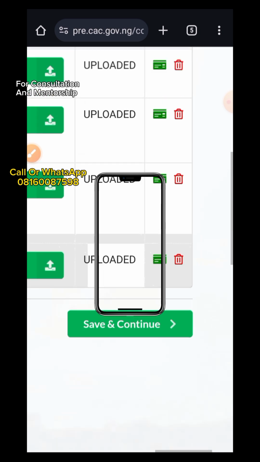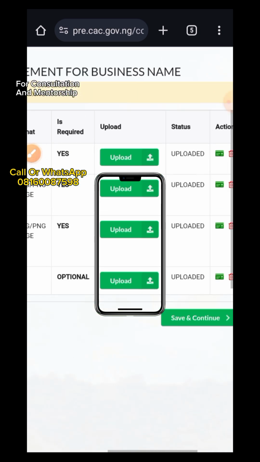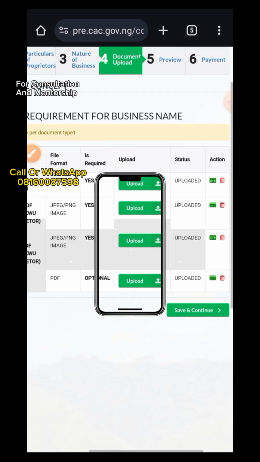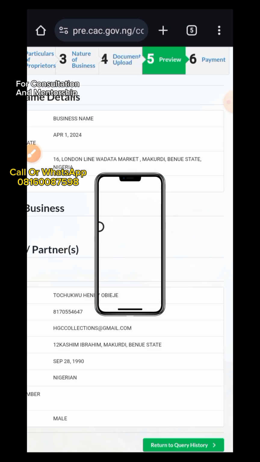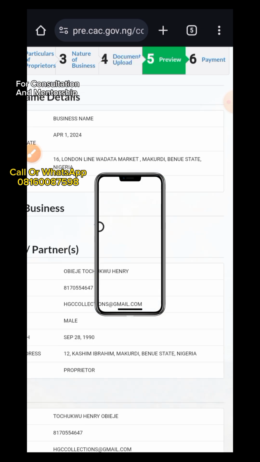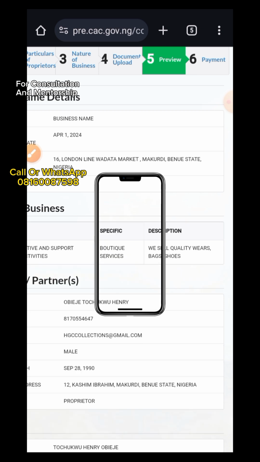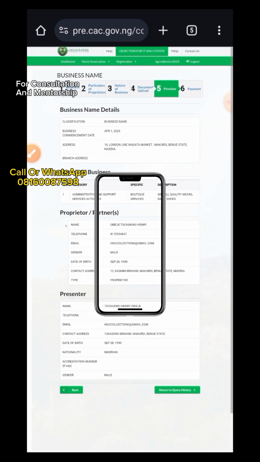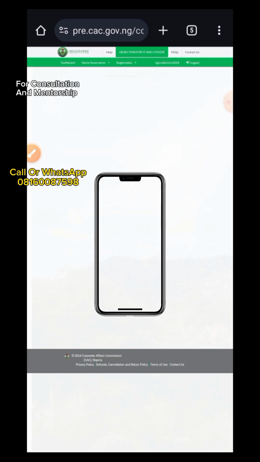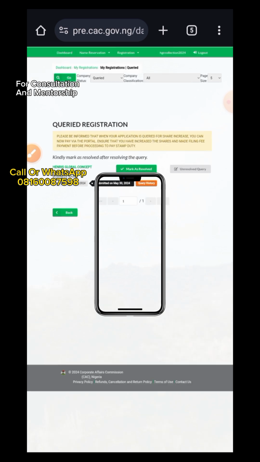Once I've already uploaded it here, I'm just going to click on save and continue, right? Clicking on save and continue will preview the application here. Then I'm going to click on return to query history. So that is what CAC actually needed from us.